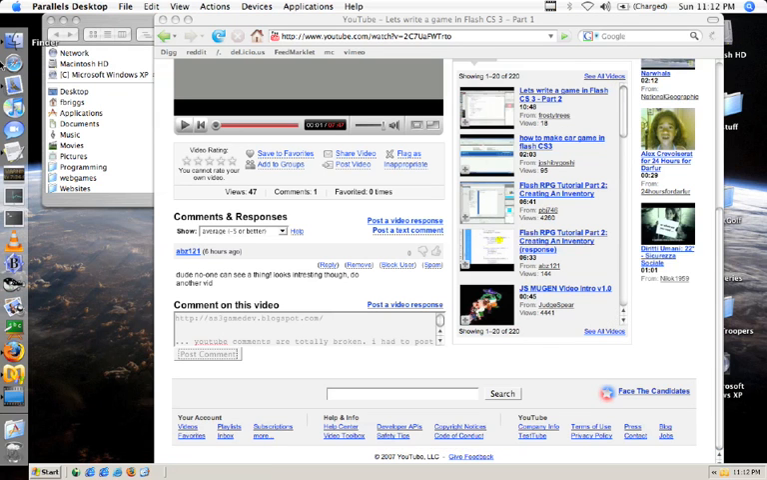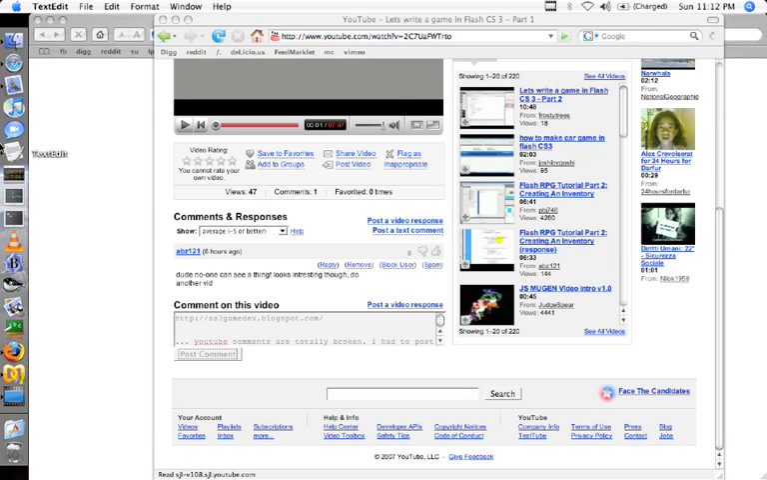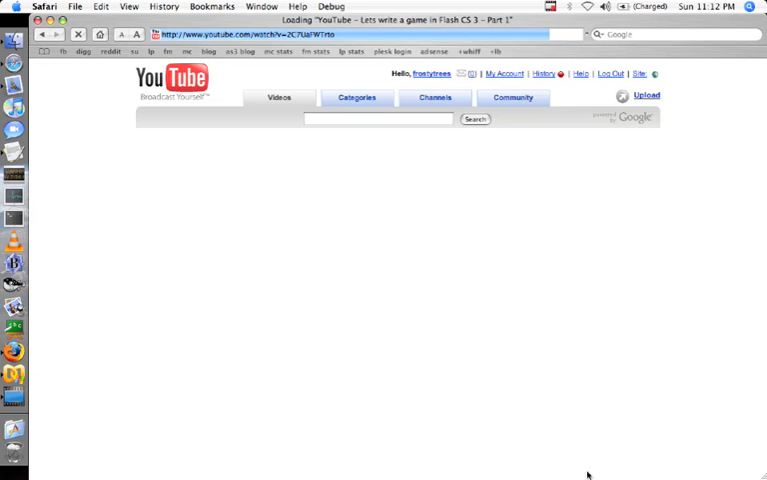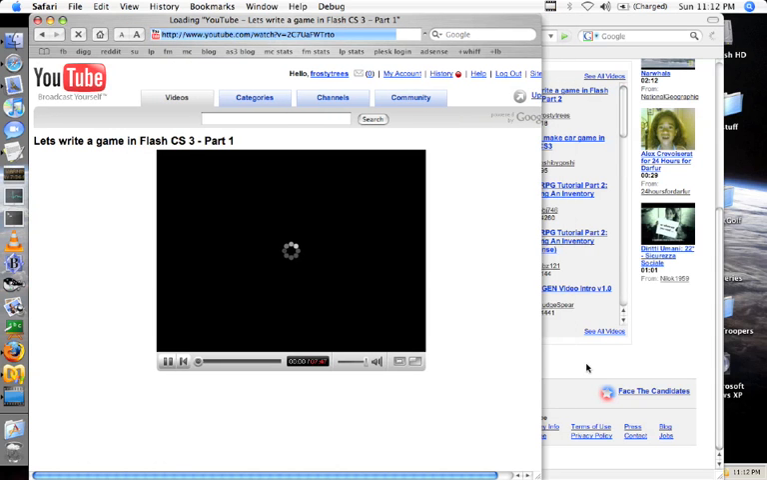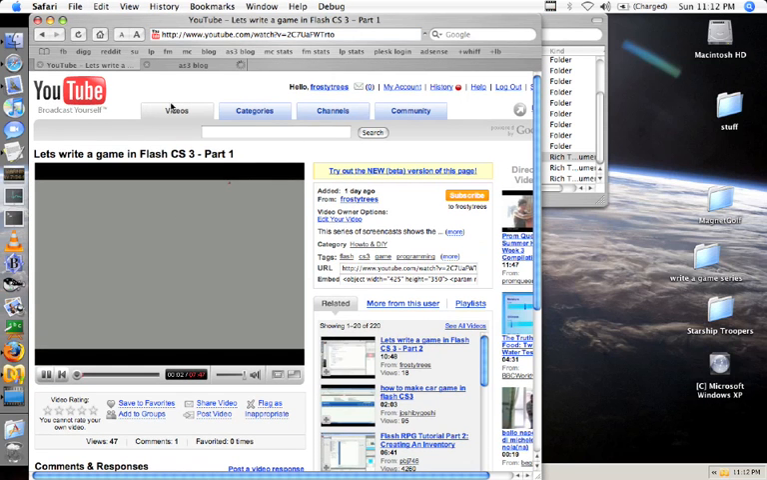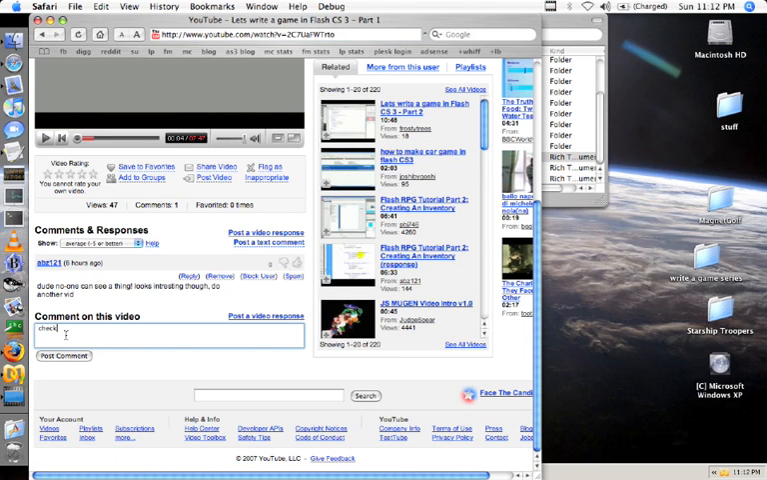Alright, well, let's try it again in Safari. I've got to retype it because I copied something else in the clipboard. Still didn't work. Alright, I'm going to cut off there.